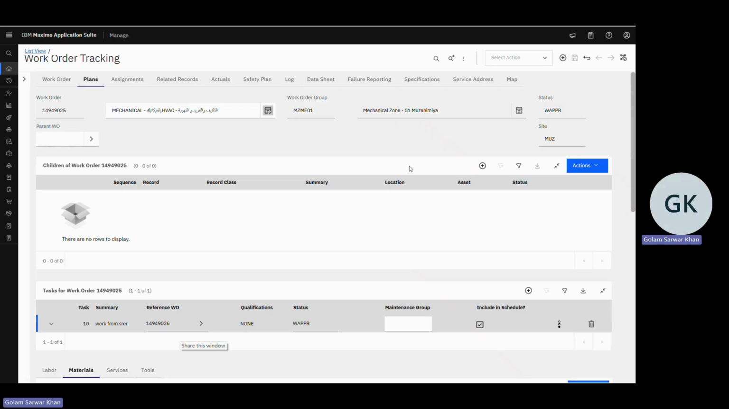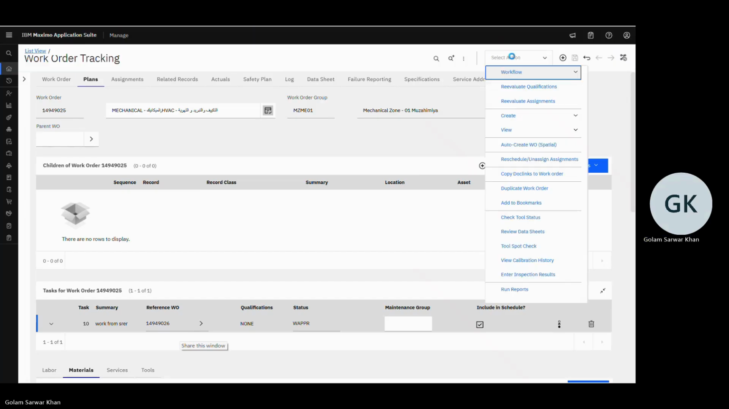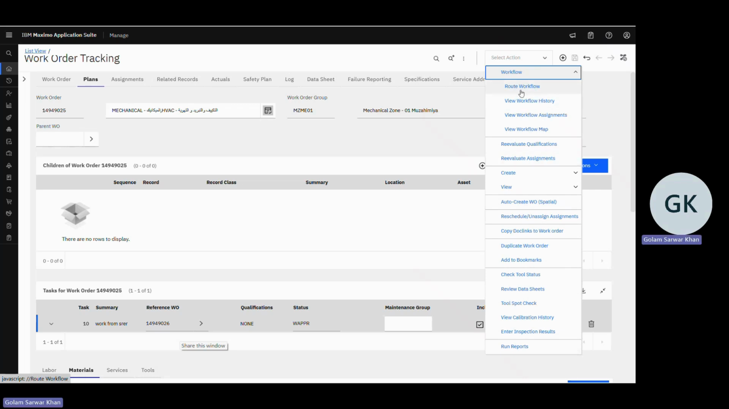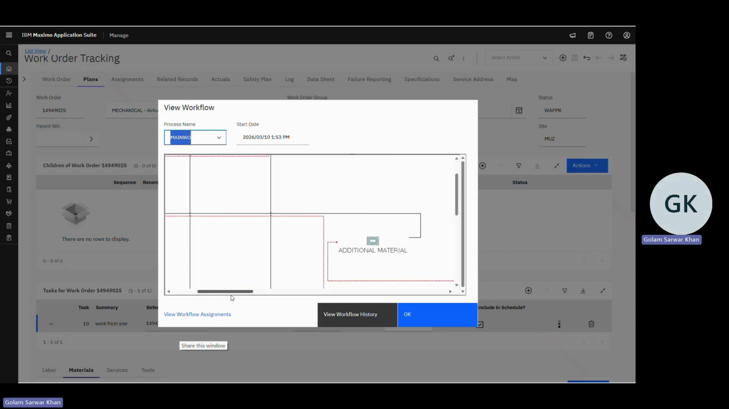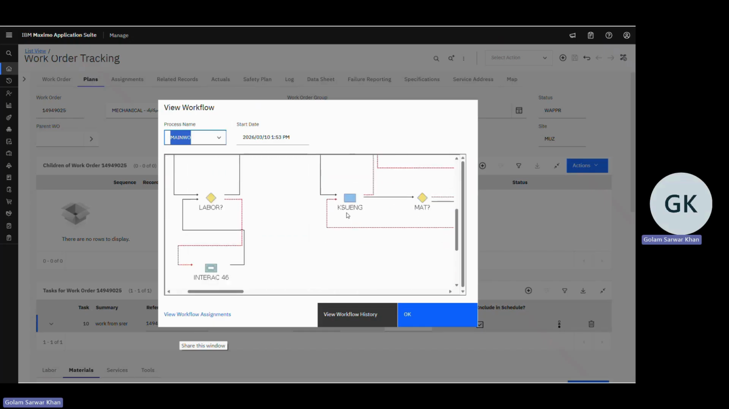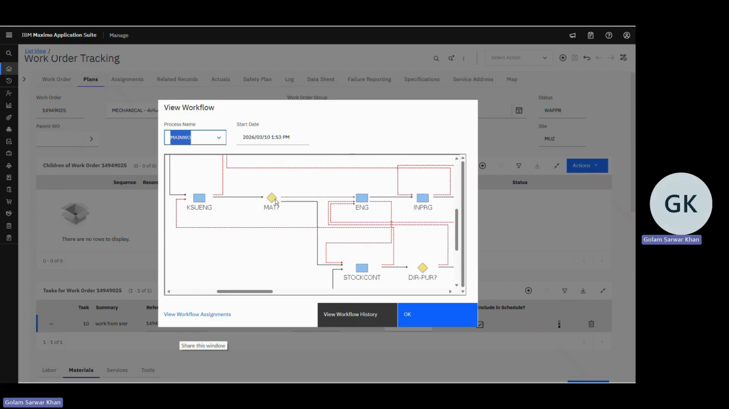KSU engineer will open and see the work order and he will approve. After the approval of KSU engineer, it will go to stock controller. You cannot open all the work orders, so you can see the map here. From area manager, it will go to KSU engineer. KSU engineer will approve the work order, then it will go to stock controller.